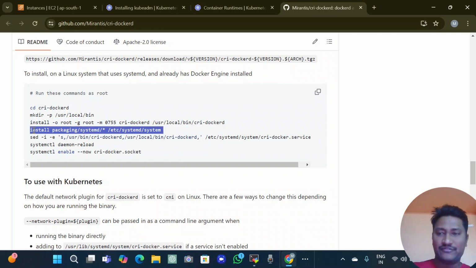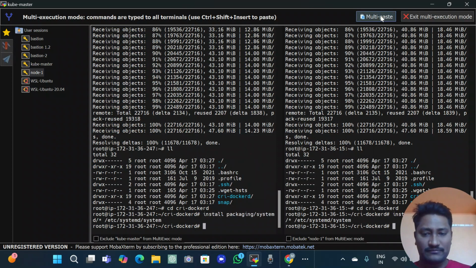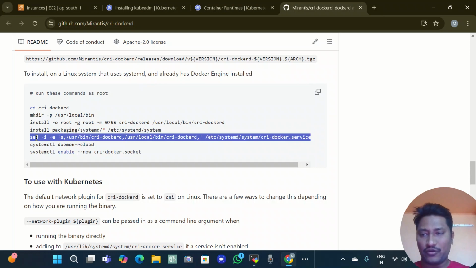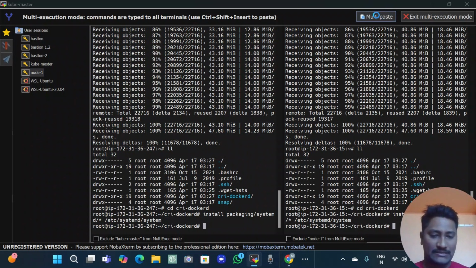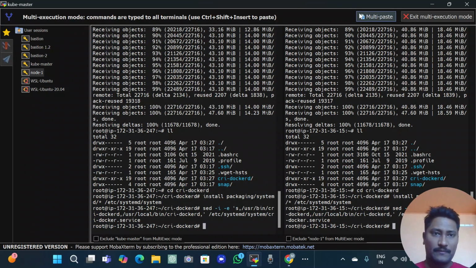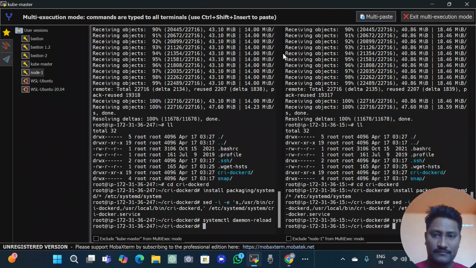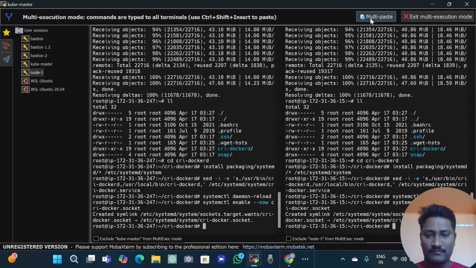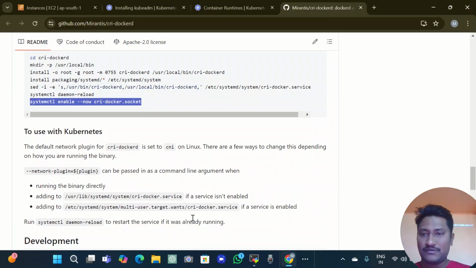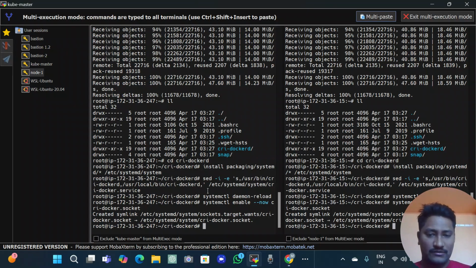From the third command, the fourth command, we have to execute installing the packaging and systemd. Execute this command. Next, copy, paste. Next, copy, paste. Next, copy, paste. Okay, so cri-dockerd was installed.